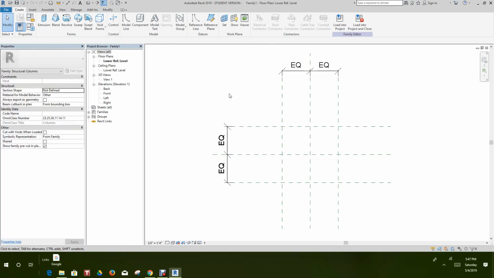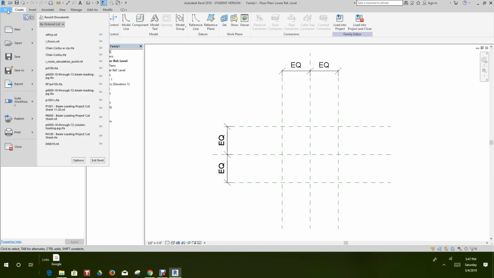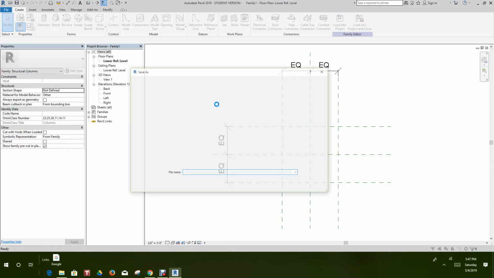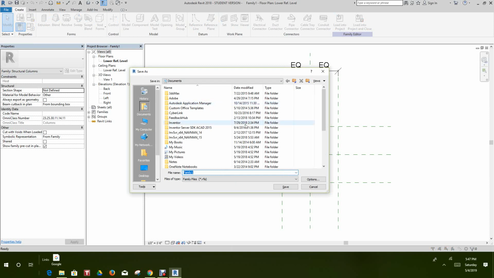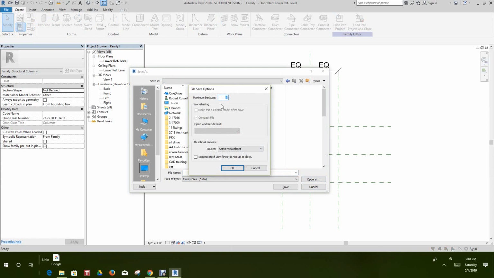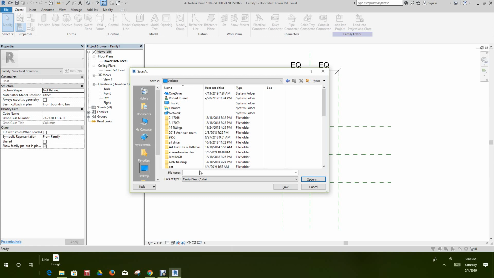And first thing we want to do is a save as. This family, and I'm going to save this on my desktop. You can save it wherever you like. So we'll call this built-up column. I'm on my desktop first. And I won't always hit this options bar because I'm not concerned about backup files here, so we'll just set this to 1. Hit OK. And we'll call this display column. We'll save it.